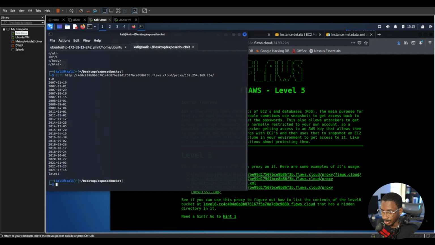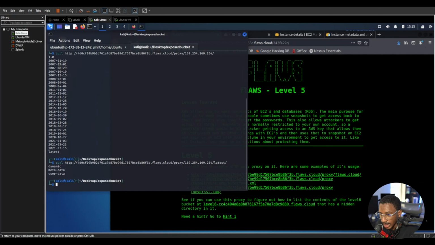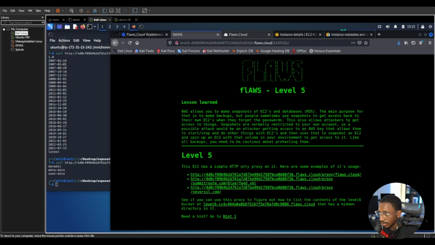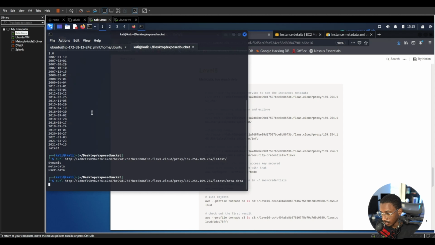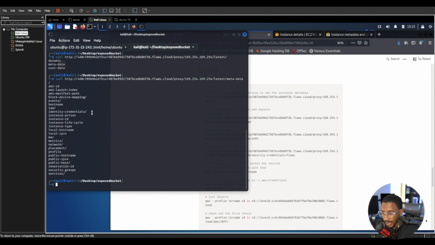All right, so we see a bunch of things here from 2007 all the way to 2021. Let's look at what we have in latest. So let's do latest. All right, so we have dynamic, metadata, and user data. So let's dig deeper and go into metadata. Let's see what we have in here. All right, so we have a ton of information here.